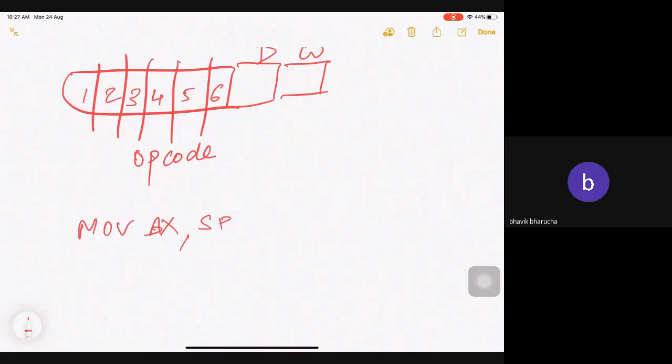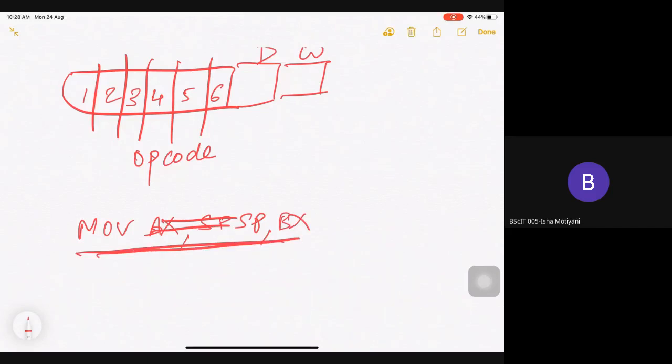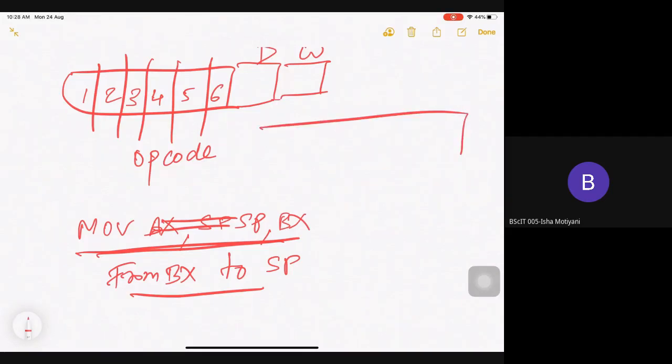What was our instruction? SP comma BX. Okay, so make it SP comma BX. Fine. So if I read this, how can I read this? This will transfer the data from BX to SP. So this is my first 8 bits. Now my second 8 bits will look like this.